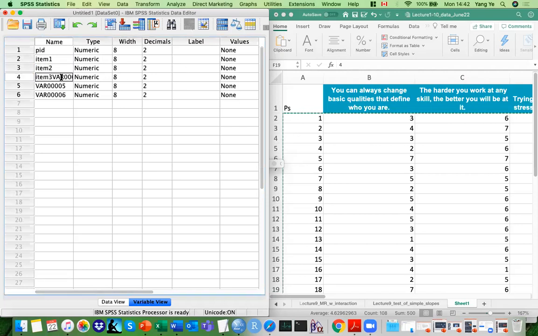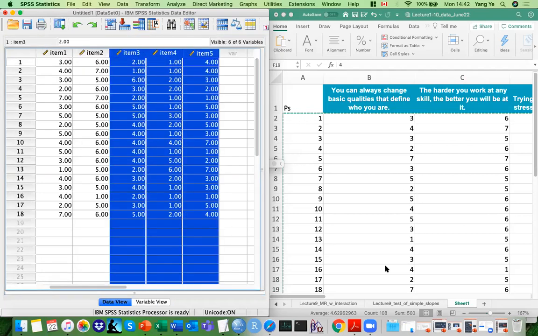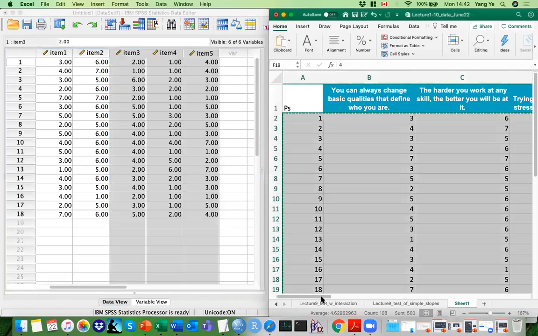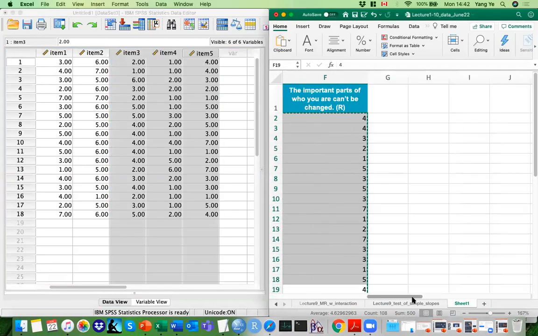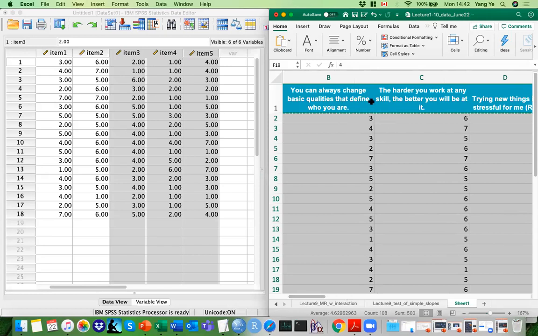And item three. Item four, item five. Now, in order to remind yourself what needs to be reverse coded, items 3, 4, and 5 seem to be scored in the opposite direction as item one and two.